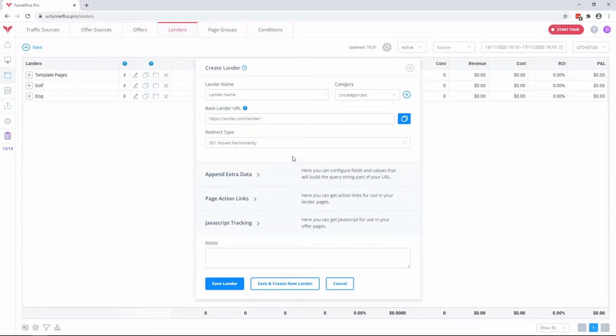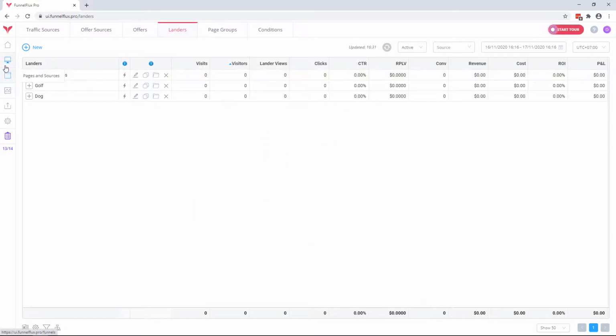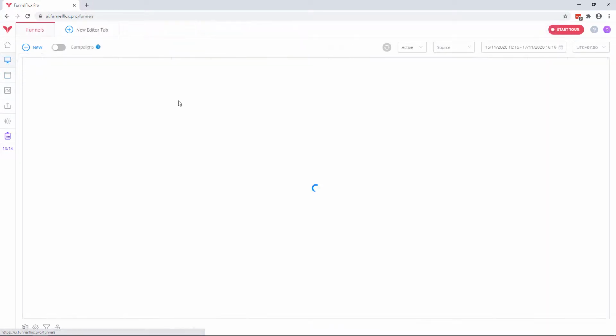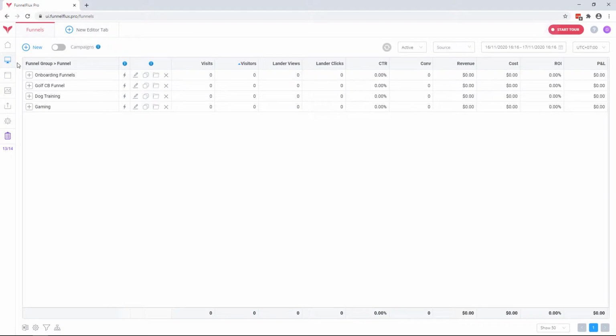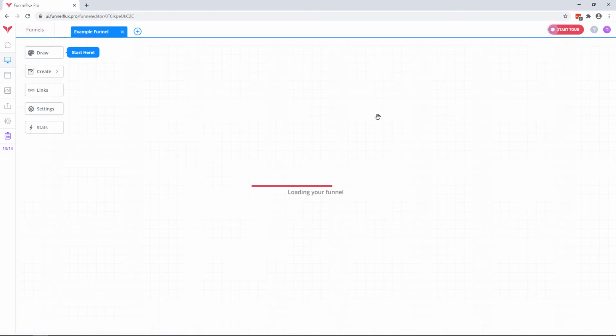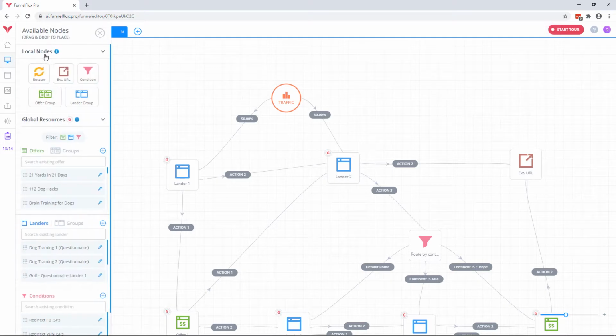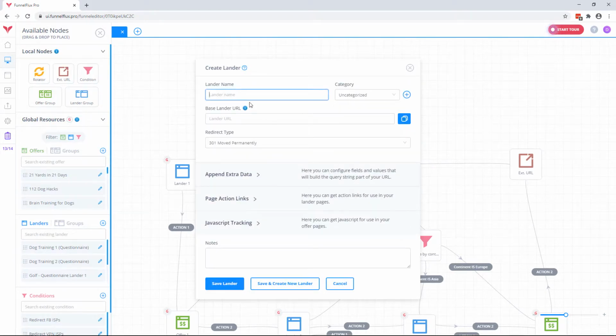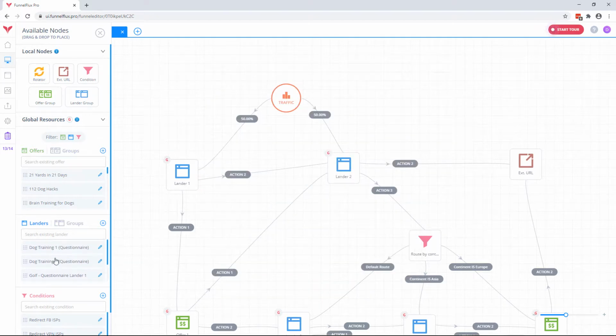They're pretty simple. Once you've created them, you can then use them in the funnel builder. Also note that you can create these from the funnel builder as well, so you don't need to keep going back and forth to this section in order to create things. So for example, if I open this example funnel here, if I go to draw and I go to landers, I can click create and I can directly create it here, and it will then be available in the node palette.